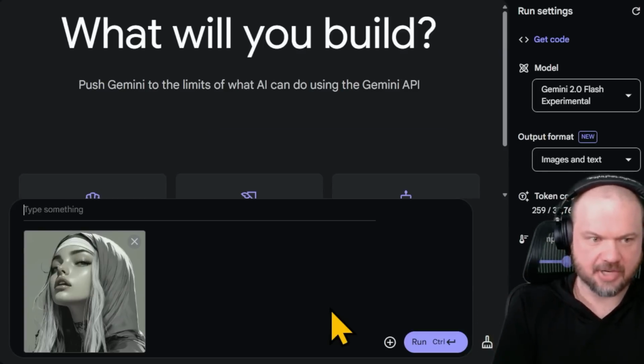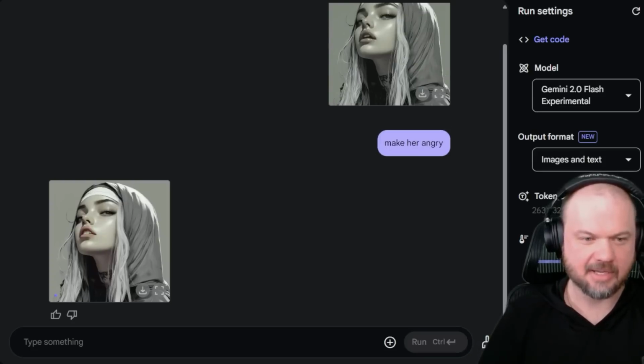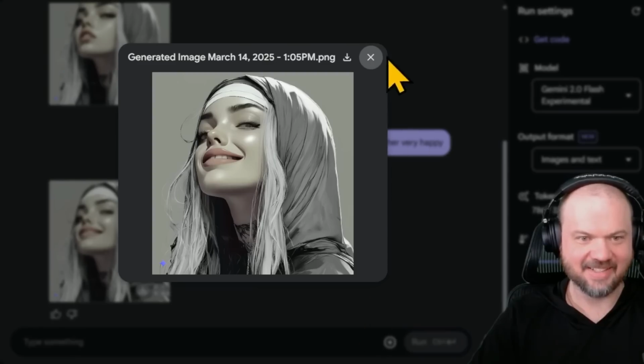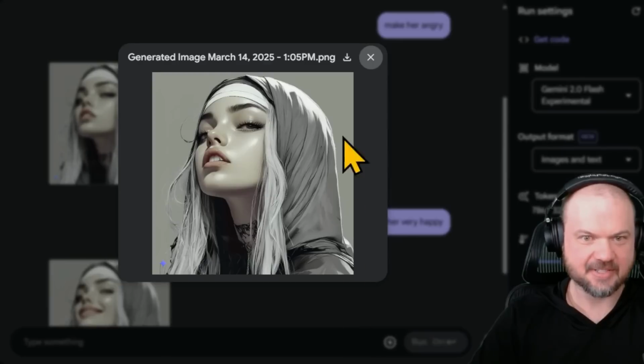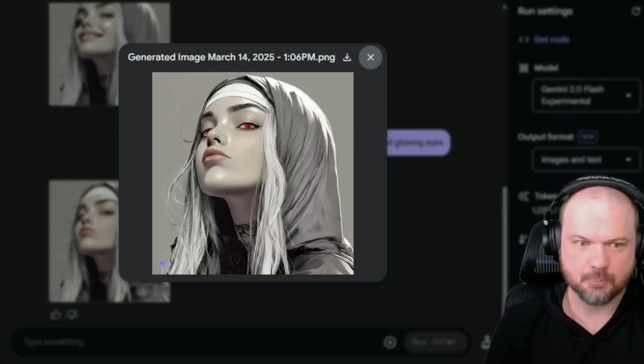So we're going to take this image and we're going to say, make her angry. I like how fast it outputs things. Okay, she's angry-ish. How about make her very happy? All right, that's not too bad. It's all right. Here's her angry face. Make her expression neutral and add red glowing eyes. All right, that's pretty good, I got to say.